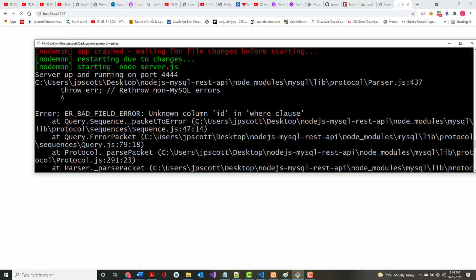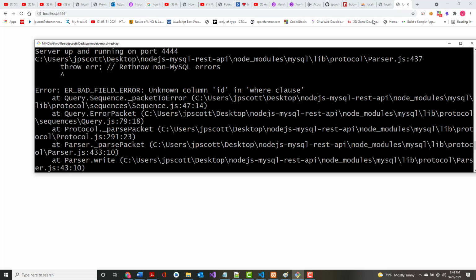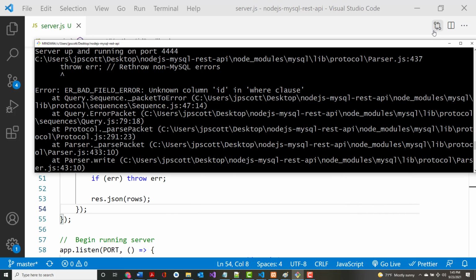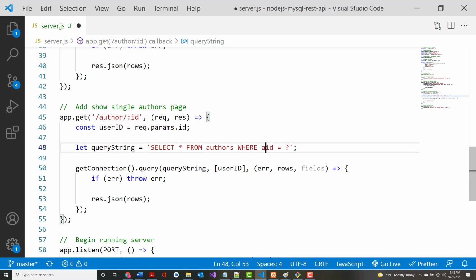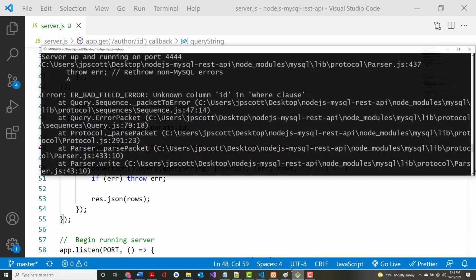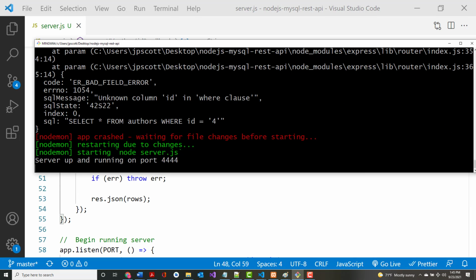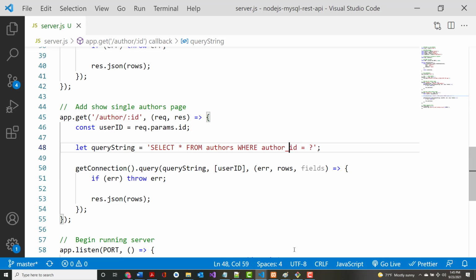Unknown column ID in where clause. Well, that's when you get to the home page, but not the... Should it be author ID? Oh. Yeah, maybe. Because I was working with two different databases. So let's try that. Let's try here. Author underscore ID. You very well could be right. So let's see. So now it's up and running again.